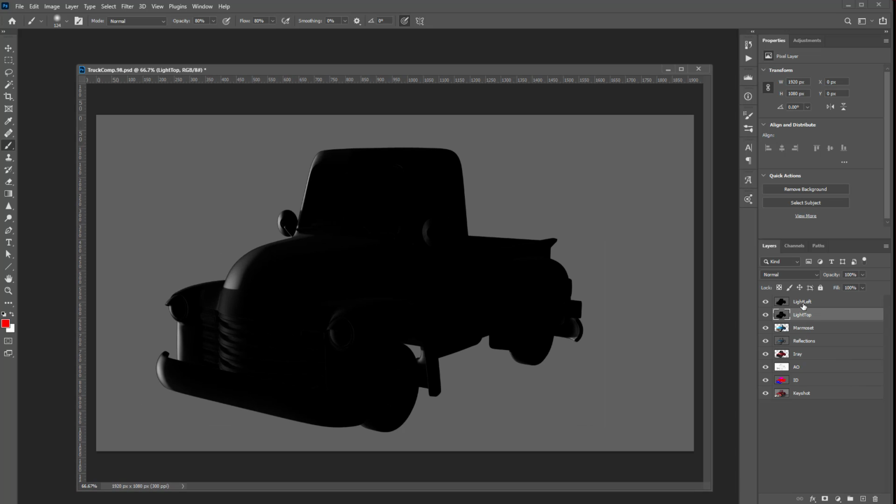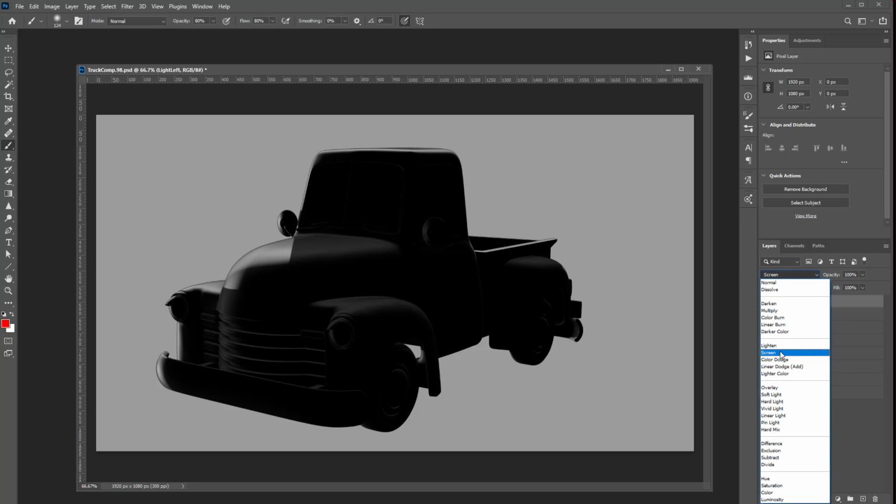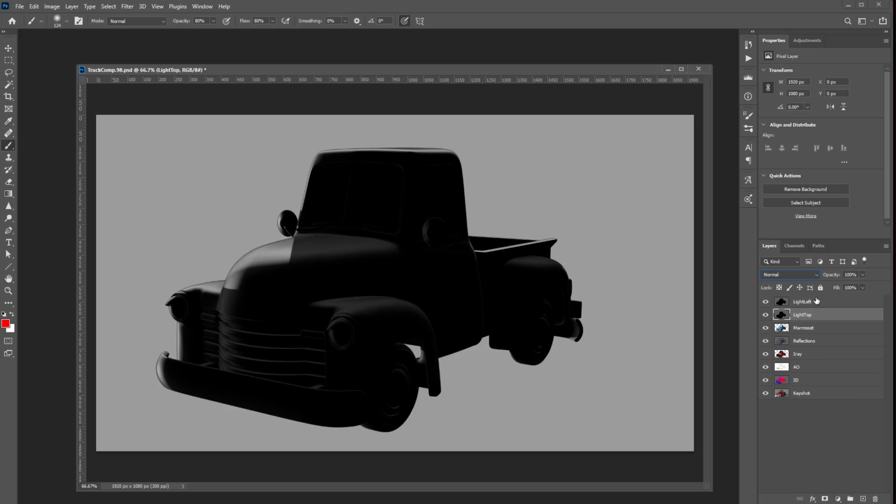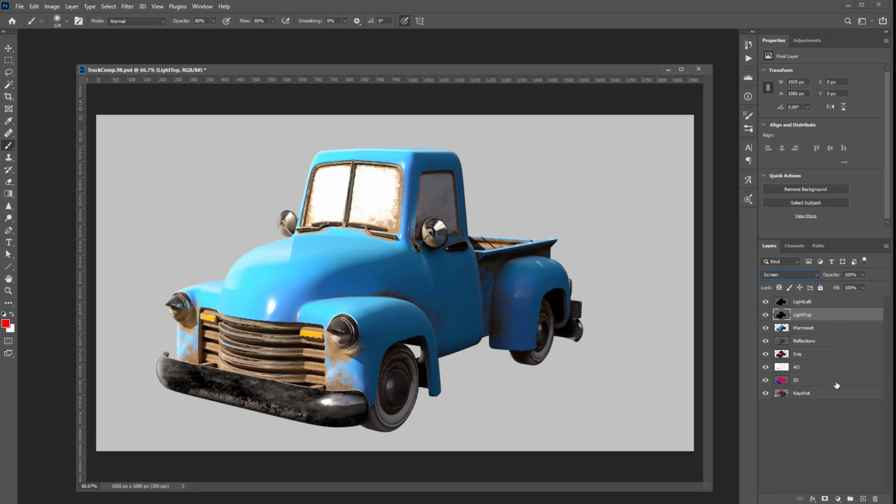So a couple things here. The lights you're going to probably want to put on screen. And you don't have to keep both of them. Here's the light top and the light left. You're also going to notice the lights are affecting the background.